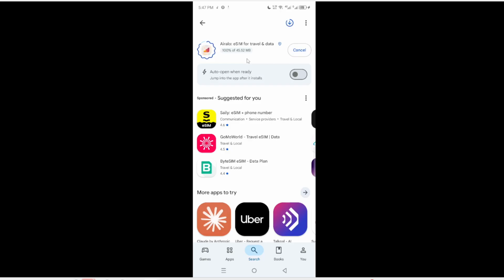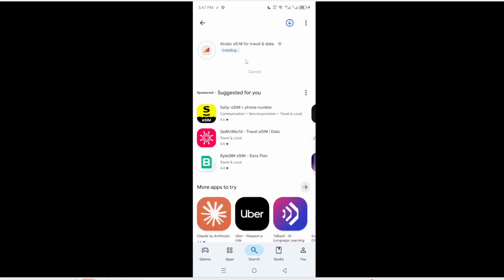Depending on your internet connection speed, this may take a few moments. You can monitor the progress through a loading bar that appears on the screen. Rest assured, this step ensures the app is downloaded directly to your device for immediate use.